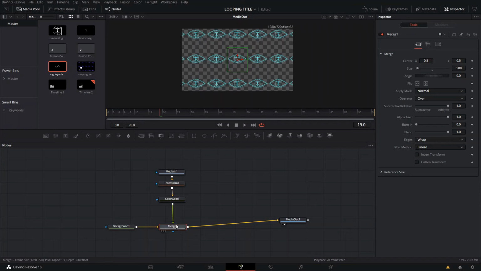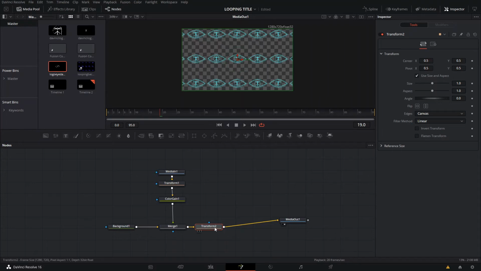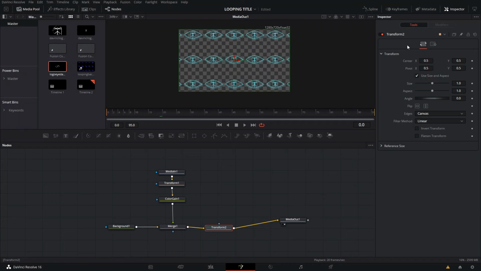Okay, then the next step would be to add another transform node after this merge node, and this is the one that we're gonna use to animate our image. In this case, since the other one was diagonal, I'm just gonna try to animate it from top to bottom, sort of coming down. So we're gonna create a keyframe right here, and then we're gonna create a keyframe right in the middle. We got 95 frames, and we're gonna divide that by 4.